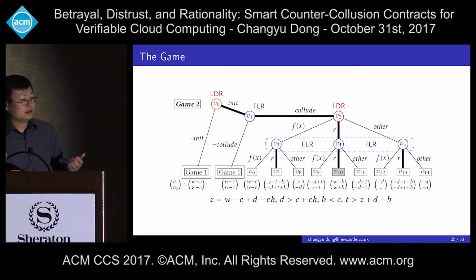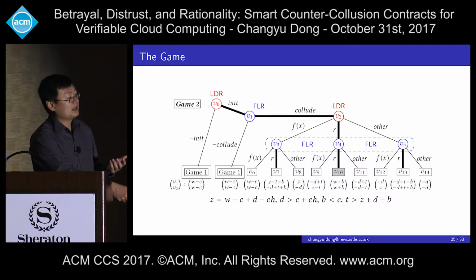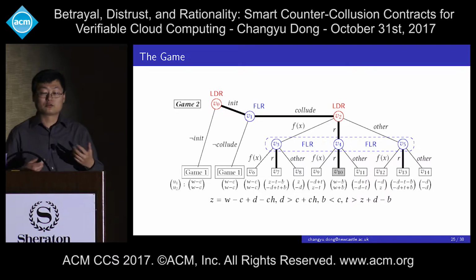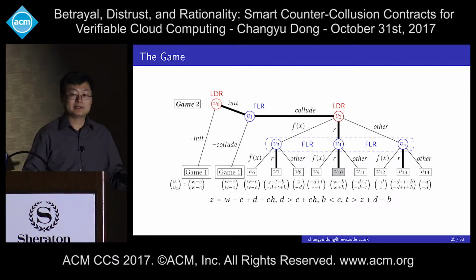Now, the game changed to this one. Here we can see this is the equilibrium path. It says the ringleader prefers to initiate collusion, and the follower will prefer to collude, and both will prefer to send agreed wrong results. And in the end, they collude. That's the best strategy for them.